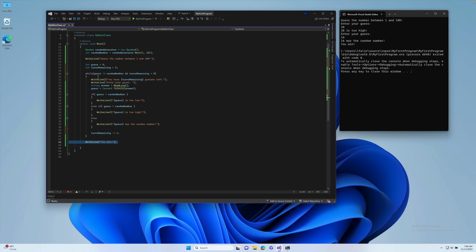Now, one problem we have is if we exit the loop because we guessed the number correctly, we do want to print you win. But if we exit the loop because we ran out of turns, then we want to print you lose. So at the end here, instead of just printing you win, we have to ask, is it true that our last guess was equal to our random number? If so, then we will print that we won. Otherwise, we will print that you lost. Okay? So just a slight change to the ending of our program.